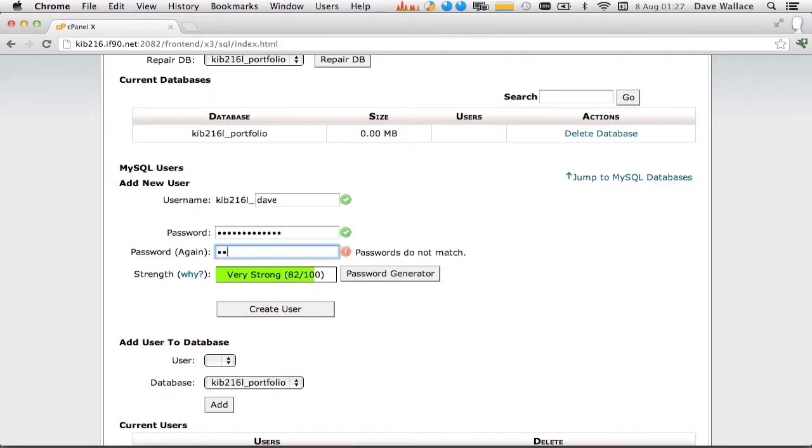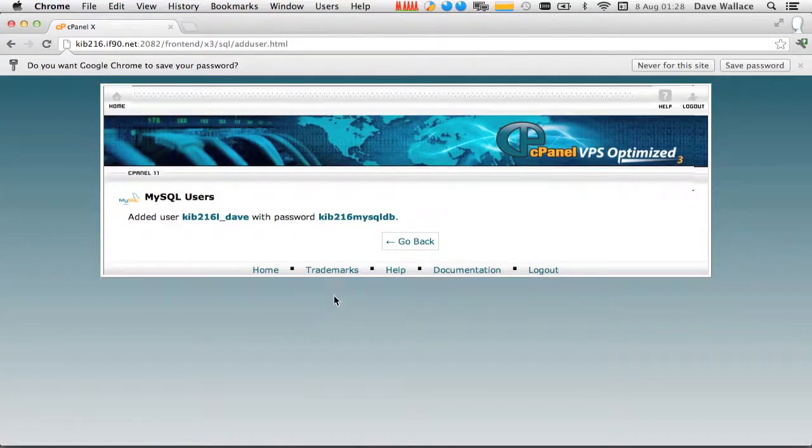So I'll enter my password again, and then hit create user. Right, and it tells me it's created user KIB216L_Dave with this password. So that's the password that I'm going to have to enter into WordPress's configuration so that it can connect to my database.